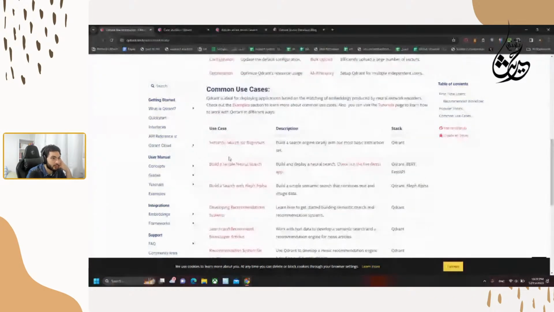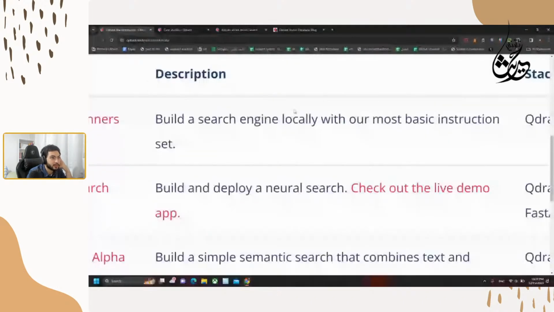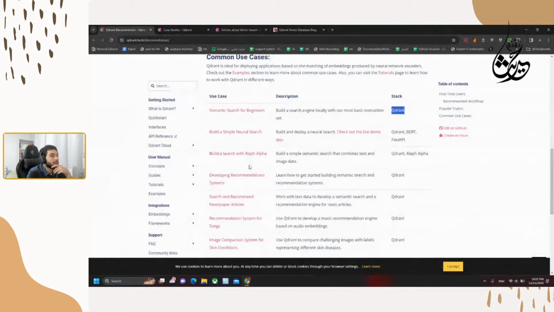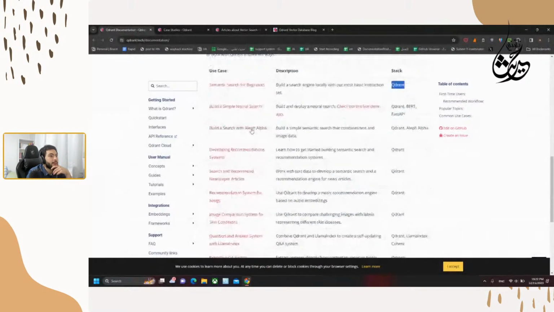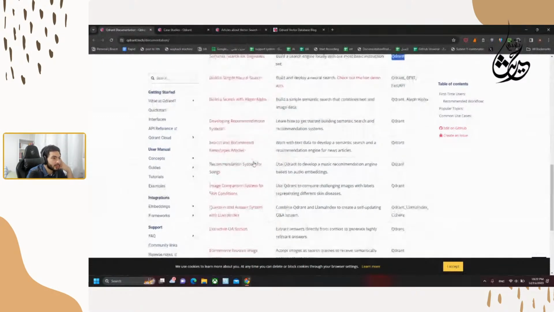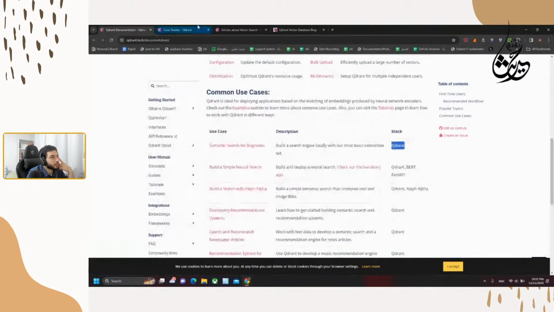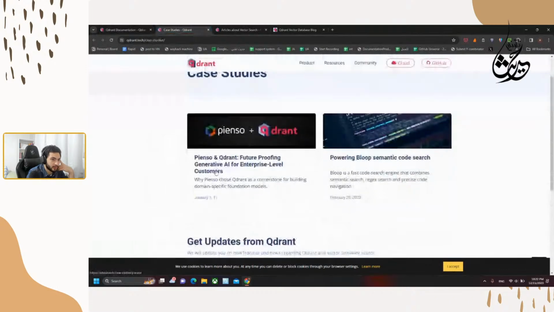Then we have the common use cases. Here we could build a search engine locally with the most basic instruction set, and this is just using Qdrant. Then a simple neural search with Aleph Alpha. Recommendation system, search and recommender for newspaper articles, recommendation system for songs, image comparison system, question and answer. They have a few cases that they are showing here.